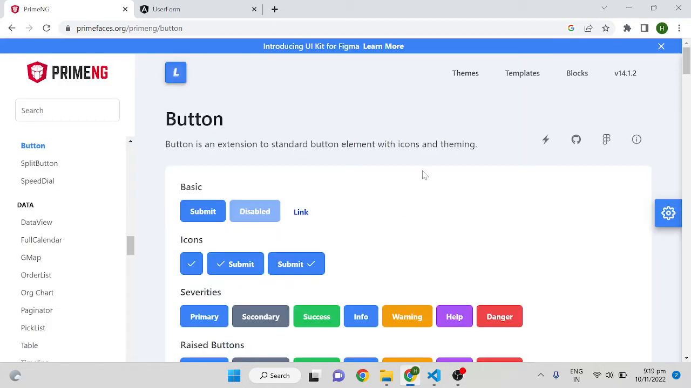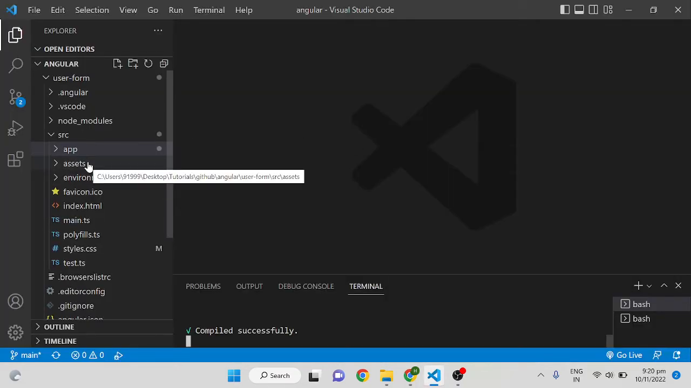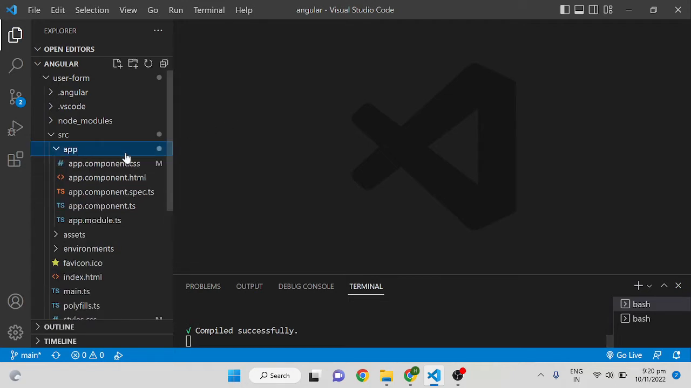Hi all. In this video, I will show an example of a user form created using Angular, PrimeNG and the Reactive Form. So let's start. I have already set up an Angular project called user form, and I have installed PrimeNG, PrimeIcons and PrimeFlex. And I only created the app folder. I don't have any other folder.